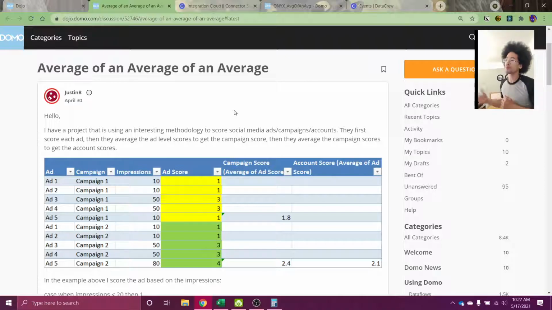Now this question has been in the Dojo for a couple weeks now, and people are still submitting responses, and I just wanted to give my 10 cents on how I would approach building an average of an average. For starters, if I were consulting you, I would say think twice. Do you really need or want to take an average of an average? Because usually the answer is no, but I think in this context it's appropriate.